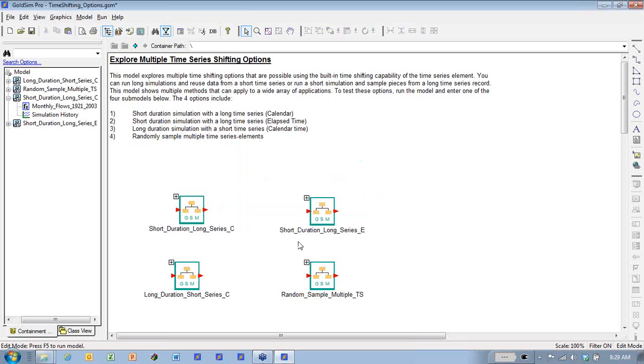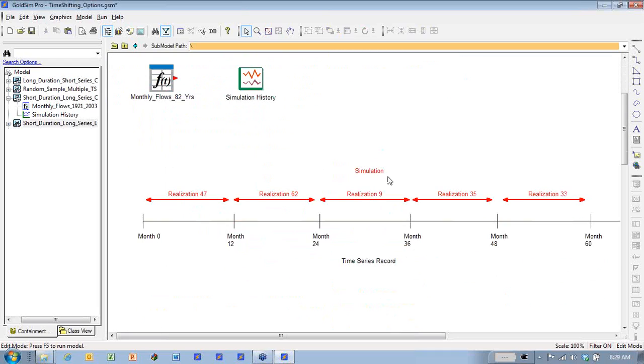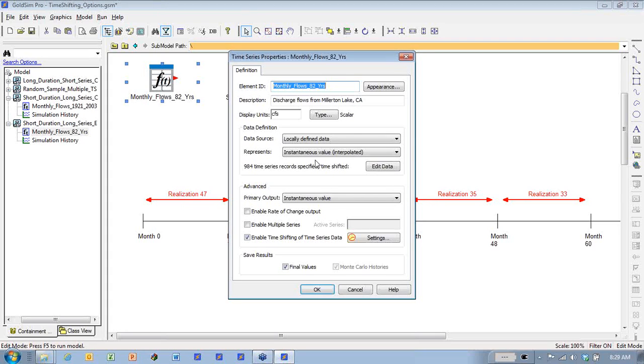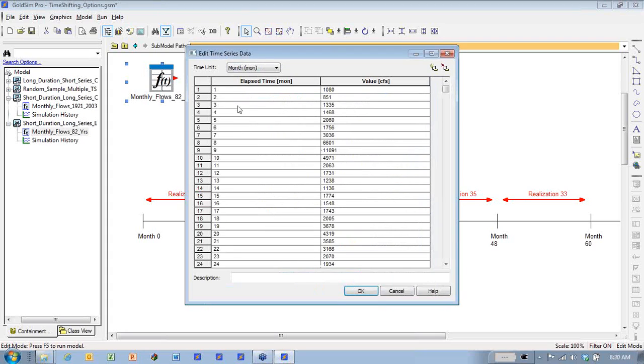Let's say you have a short duration, long time series, but it's an elapsed time model. How would you do that? Well, let's open up this little example. By the way, I can provide these examples for you after the webinar if you're interested. Okay, so what this one does is we have a time series here that just walks through time on an elapsed time basis, not a calendar basis, right? So we just have a number of months. Starts with month 1 and goes all the way to month 984.